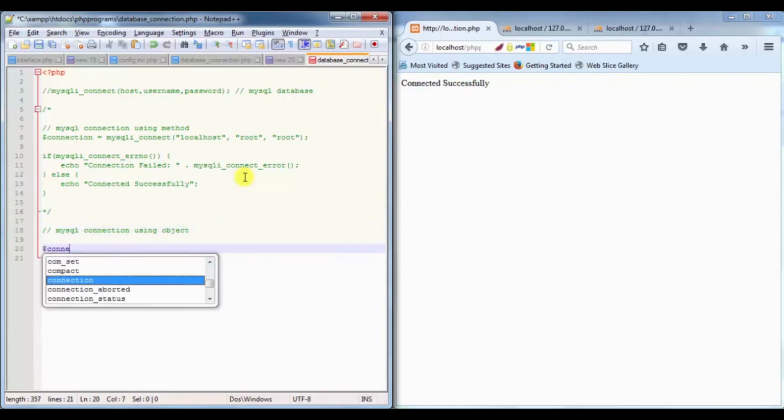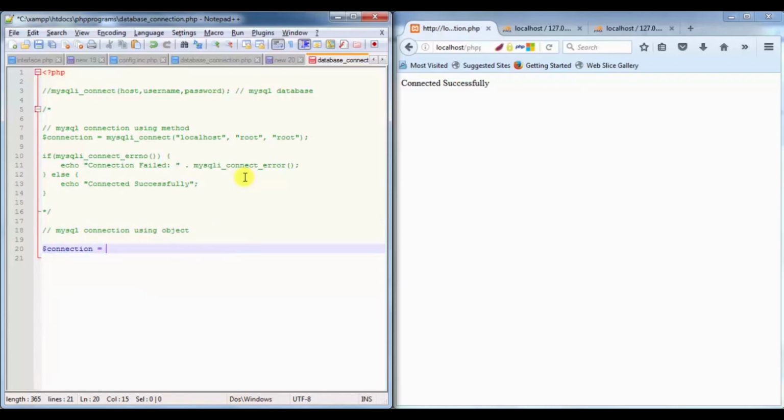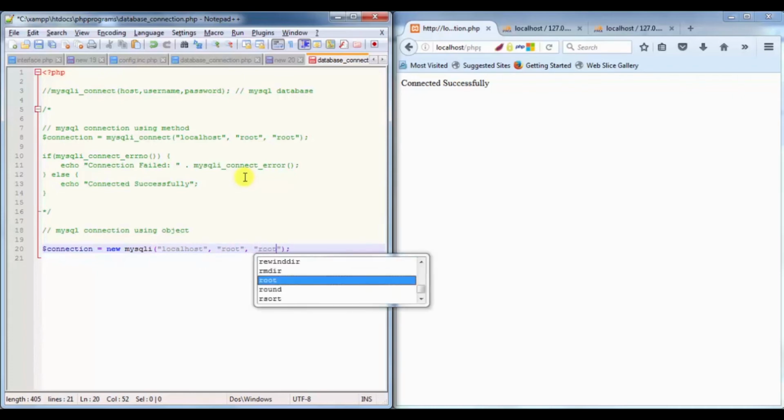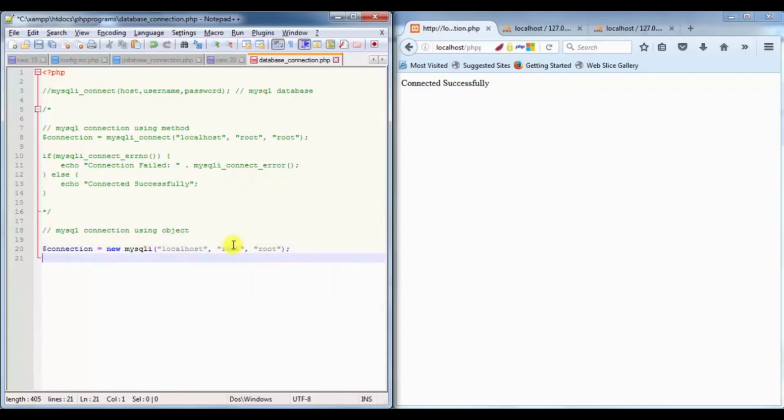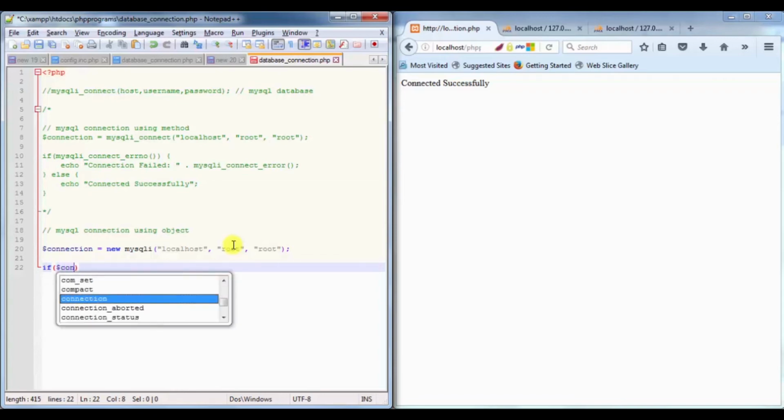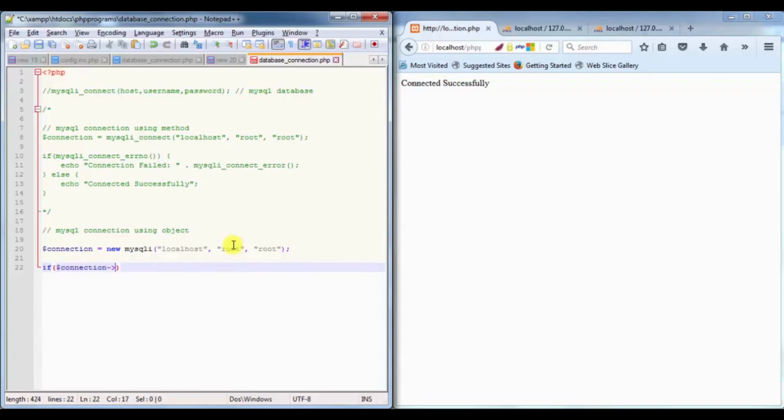So if I want to connect to the database by using an object, I can write it by using the new keyword and the mysqli constructor, and here I need to pass the same localhost, my username is root as we have already seen, and the password is also root. Now if I want to check whether our connection was established successfully or not, I'll put one condition by using this connection object, and here I can check whether connect_error is giving some value or not, and if not, then our connection was established successfully.